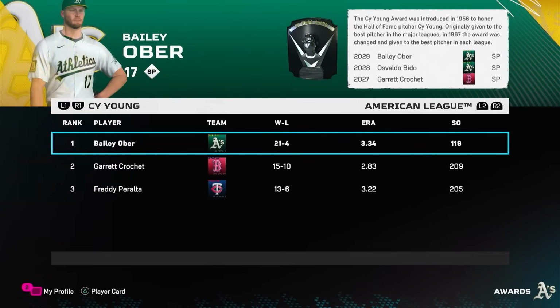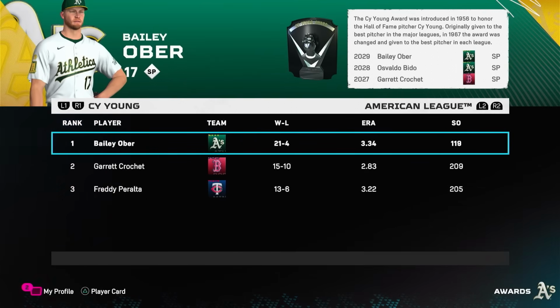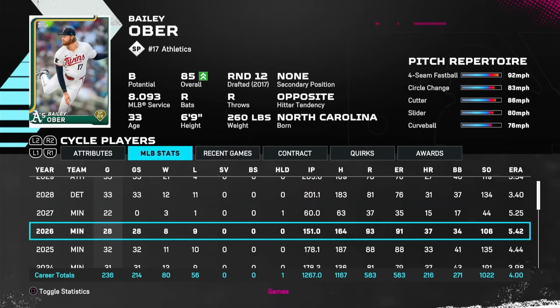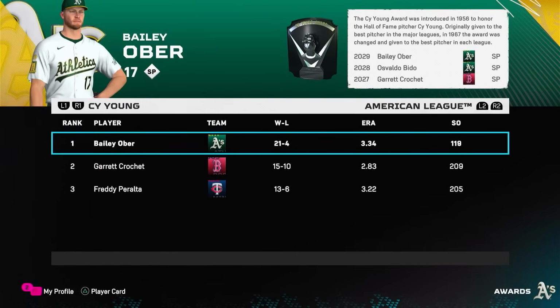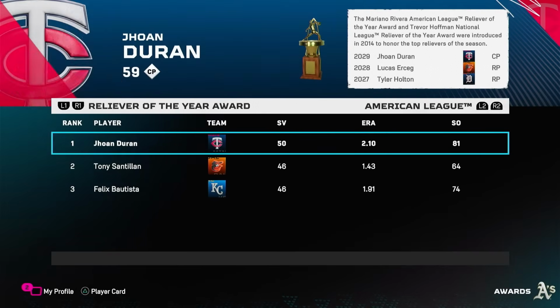World Series for us. This year, we end up getting the Cy Young for Bailey Ober, 21-4, 3.34 with 119 strikeouts. He's another pitcher that falls into the category of one of the best types of players you can get. Fantastic stats. He actually wasn't really good in Minnesota the last couple of years. We end up getting a really good deal for him this year. Herrera was runner-up in batting title.